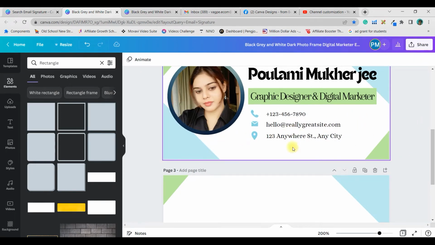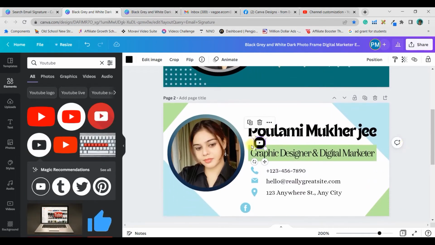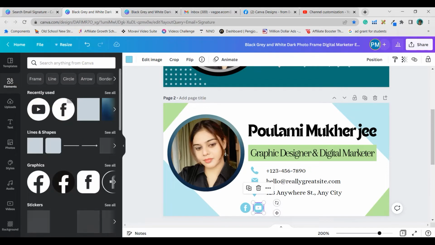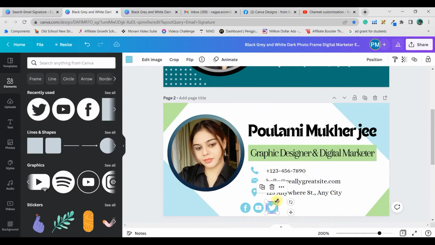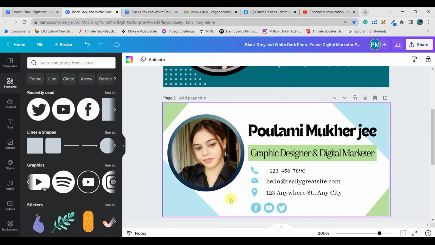And now this is the time when I will be adding my social media handle icons. So again, from elements, I will type Facebook. Try to select similar kind of icons, and try to match the size as well, like so. Okay, and just change the color, and then I will take another, just one more. Okay, so I positioned it like this, and then select them together by dragging your mouse, and then go to position and tidy up, so that the gap between all these three icons remains the same.